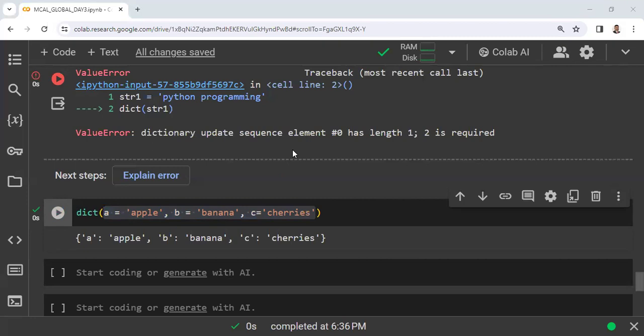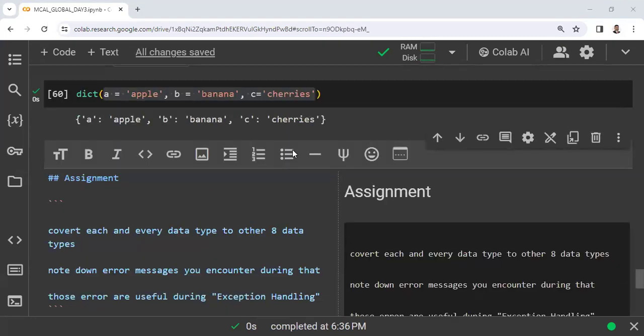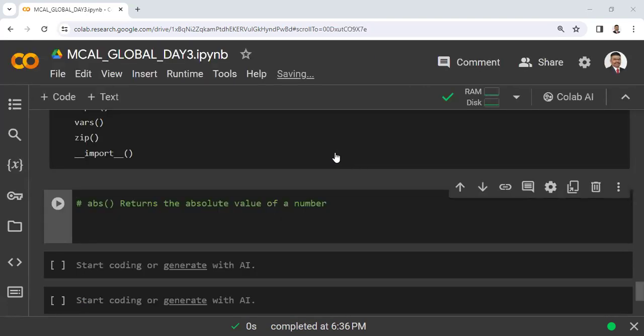Okay, let it be an assignment. So I will put it as an assignment. Right here, the assignment is to convert each and every data type to the other 8 data types, and note down the error messages you encounter during that. Those error messages will be useful while doing exception handling in advanced Python, to handle such situations.